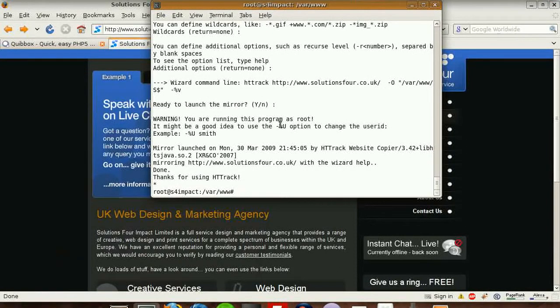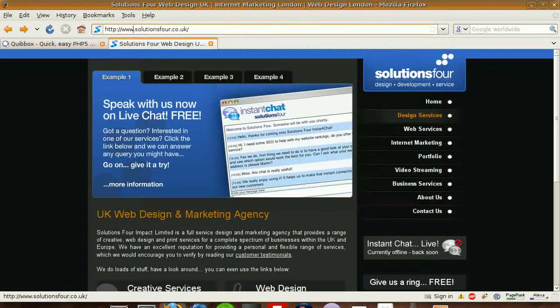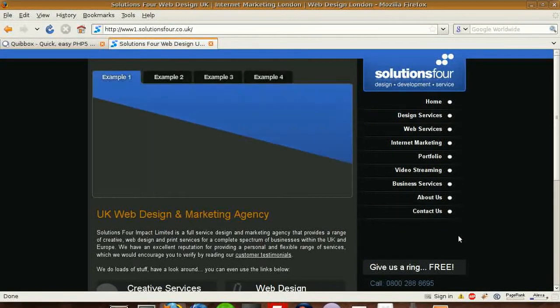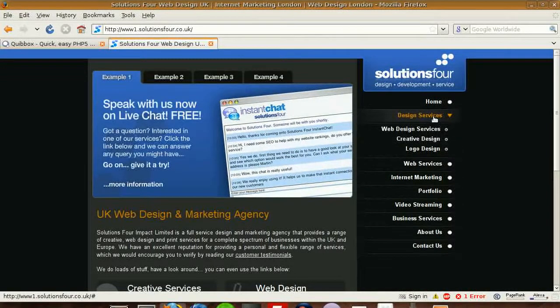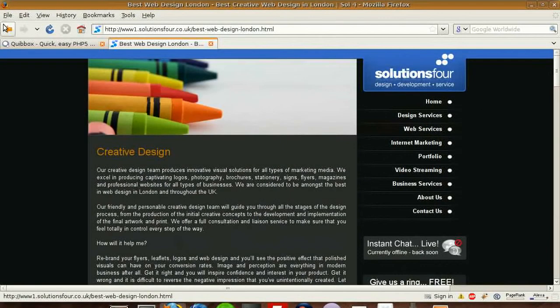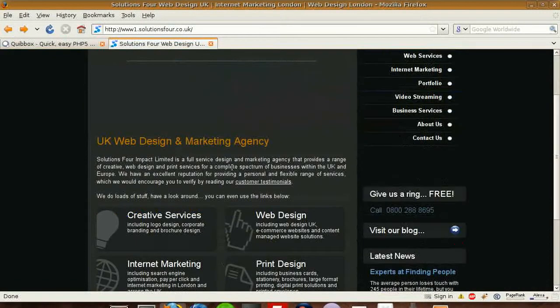Okay, so we're done downloading and we're ready to look at the result. So let's open the URL and hope it looks kind of similar, and it's loading, and there we go. It looks pretty much exactly the same. I can see that the live chat isn't working, but obviously that's something we can fix manually. But apart from that, the menu is here, and let's try a link, and now that's working as well. So I think we're ready to install Quibbox.